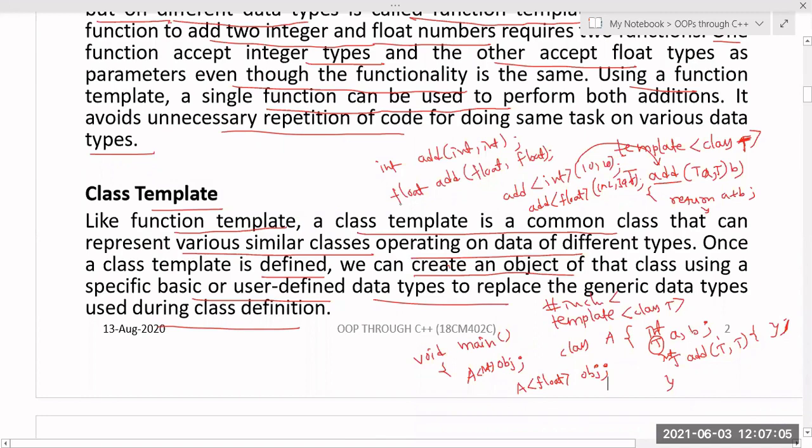Okay, in case of this function, whenever you are calling that particular function, after the function name you will write the data type, you will mention the data type, and after that you will mention the parameters. And in case of this class, whenever you are creating the object, then you have to mention the data type. Hope you understand, right?